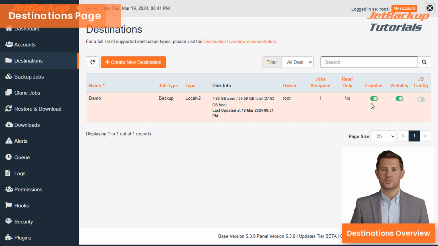Finally, we have some toggle switches. A green switch on any of these columns indicates the switch is in the on position. Starting with enabled, this will simply enable or disable a destination. A disabled destination cannot be used to make new backups or perform any restores, but does not delete the backups from the destination or affect any data on the destination. The visibility switch will toggle the destination's visibility to any users other than the root user.